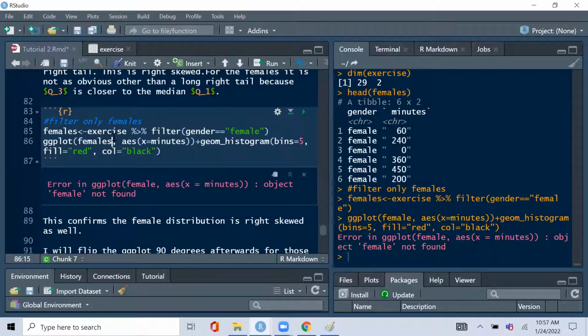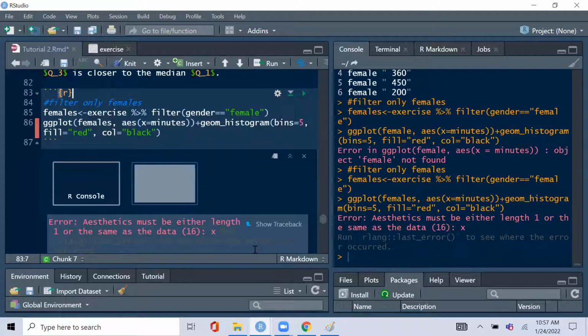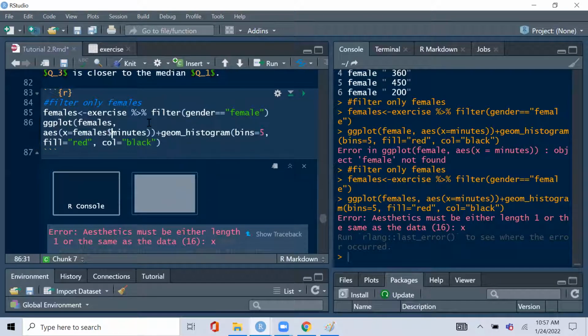I did it again, like a goof. Now it's going to be picky here. I have to do the following. So does anyone know why I have to do this? Why I have to put females minutes?